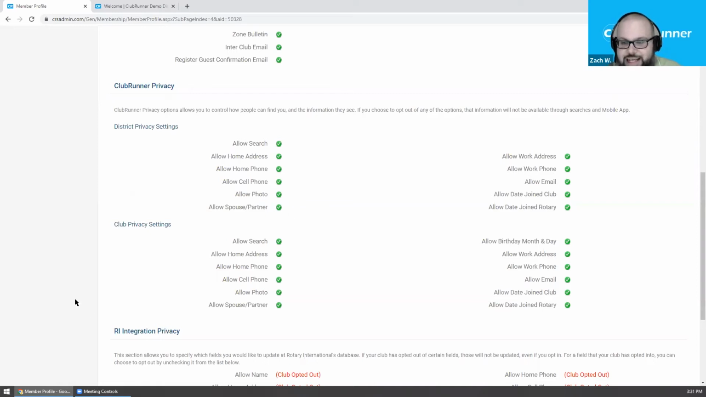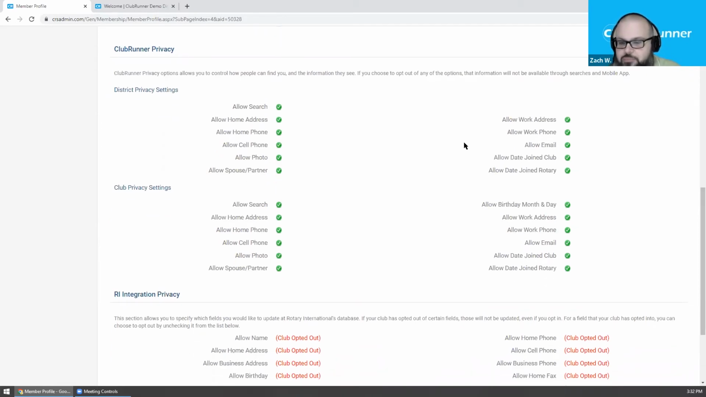The club privacy settings are also unique just to the club, but as you can see, they are more or less almost identical with the exception of the birthday information. We do not make birthdays available for public consumption through the district's website. For members or otherwise, only staff have access to that information.